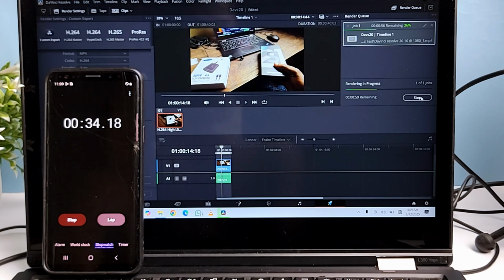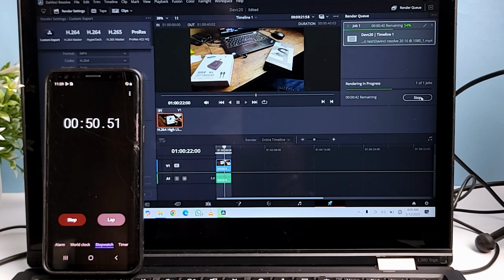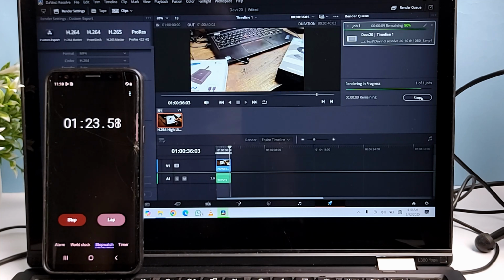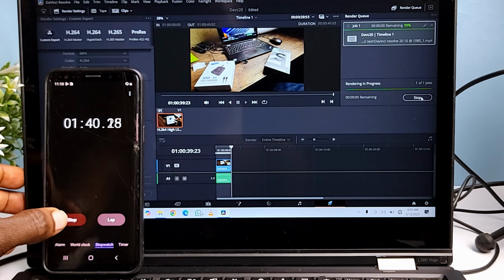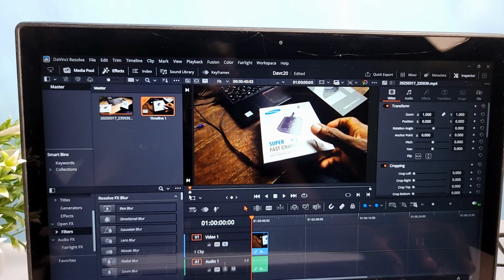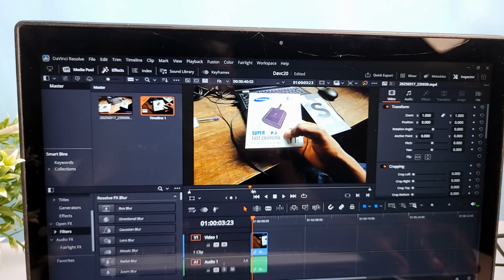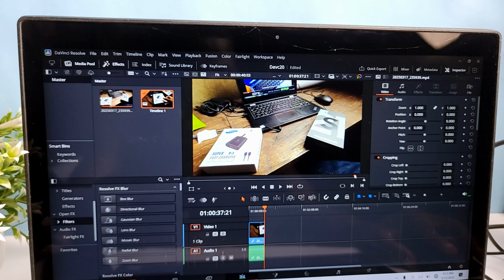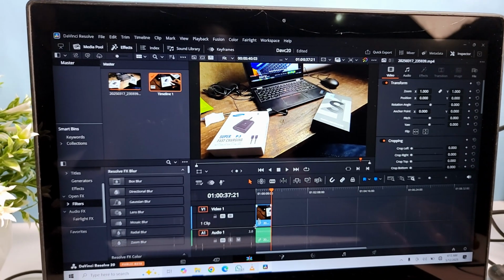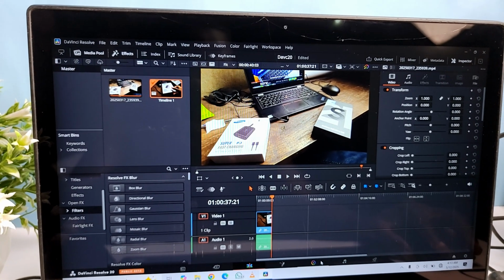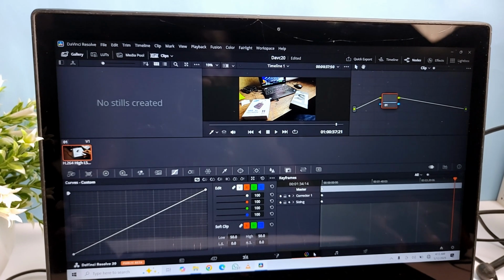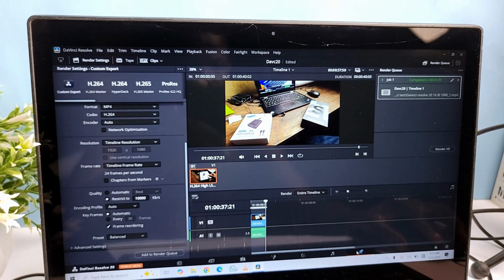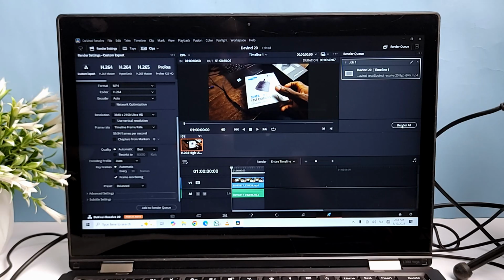Okay, so I completed the export of this, and as you can see over here, it's 1 minute 42 seconds compared to 3 minutes 32 seconds on the 8 GB module. So as you can see, there's more difference using 16 GB compared to 8 GB in DaVinci Resolve.